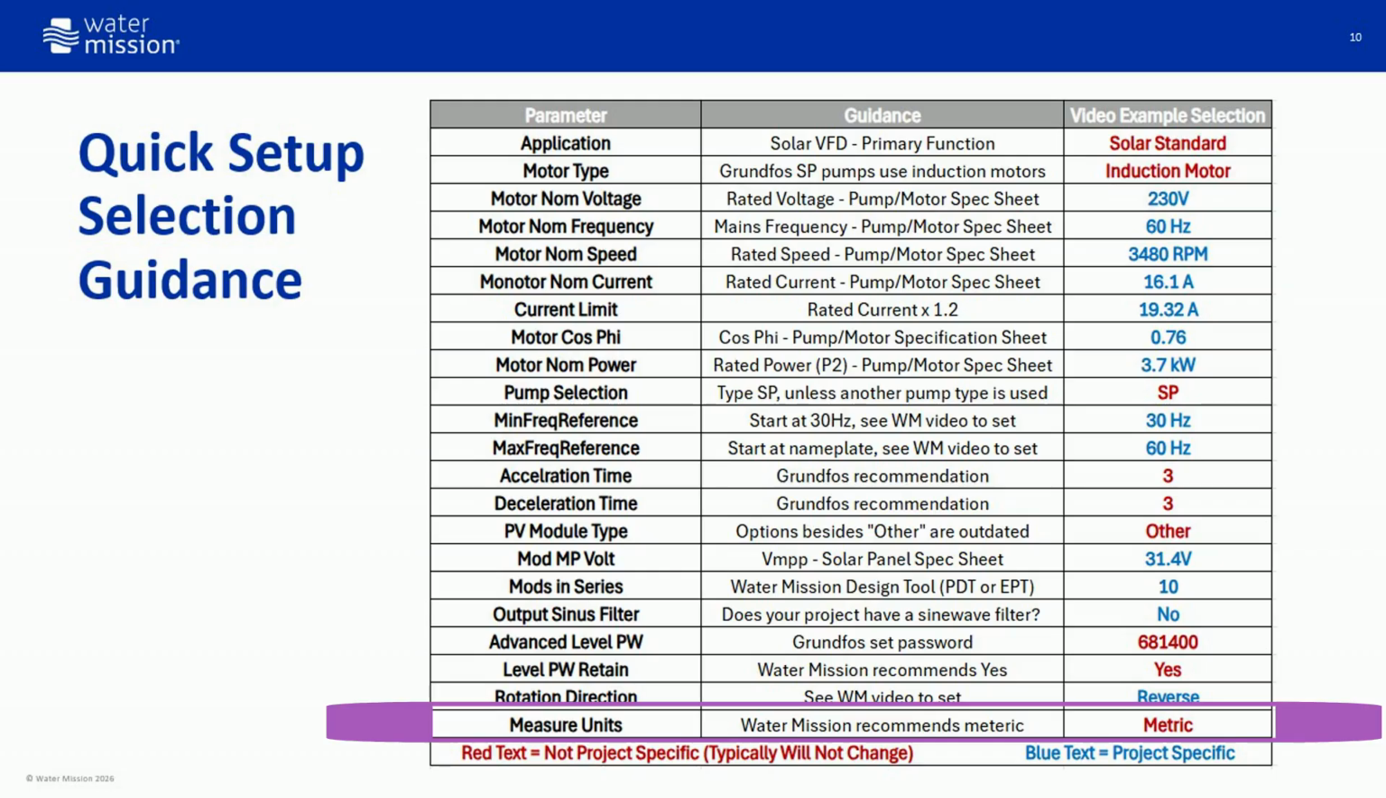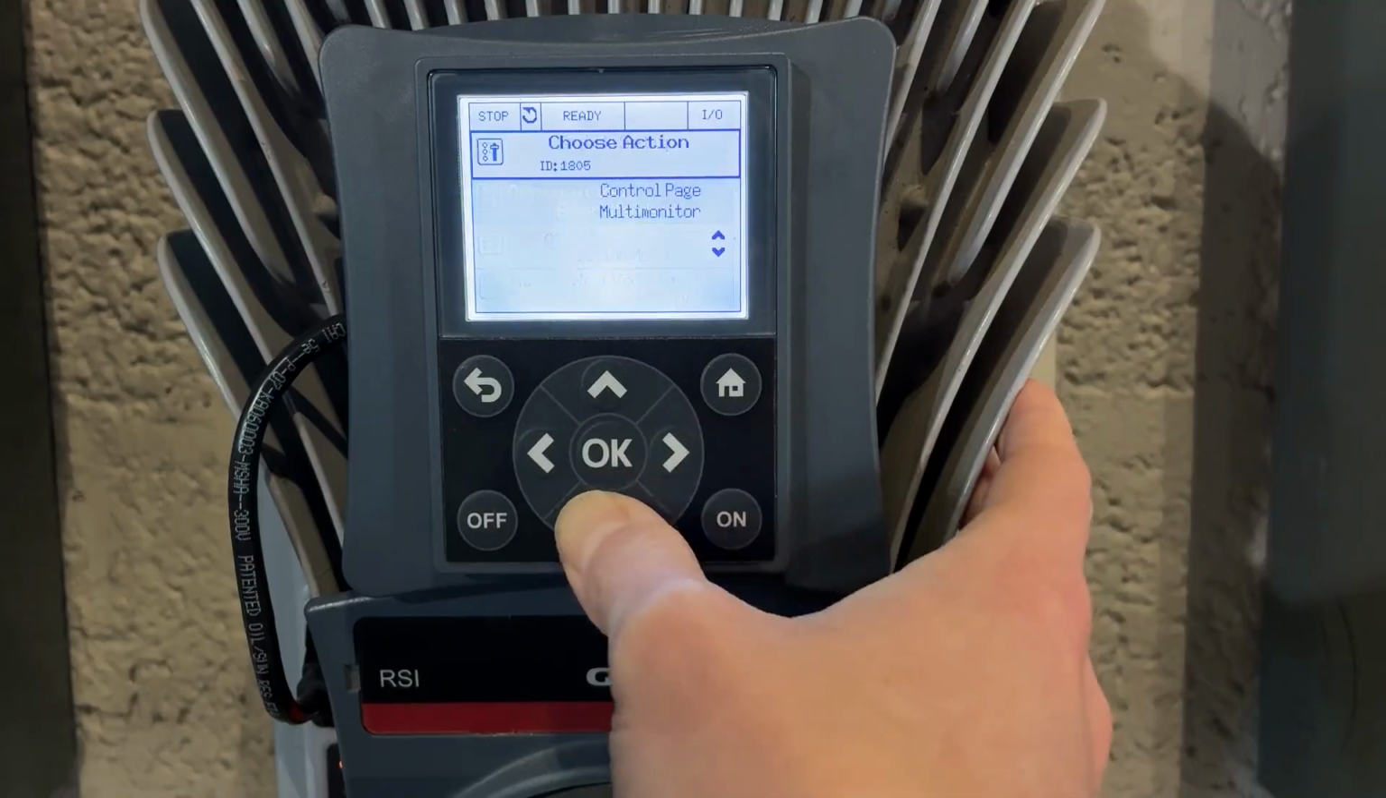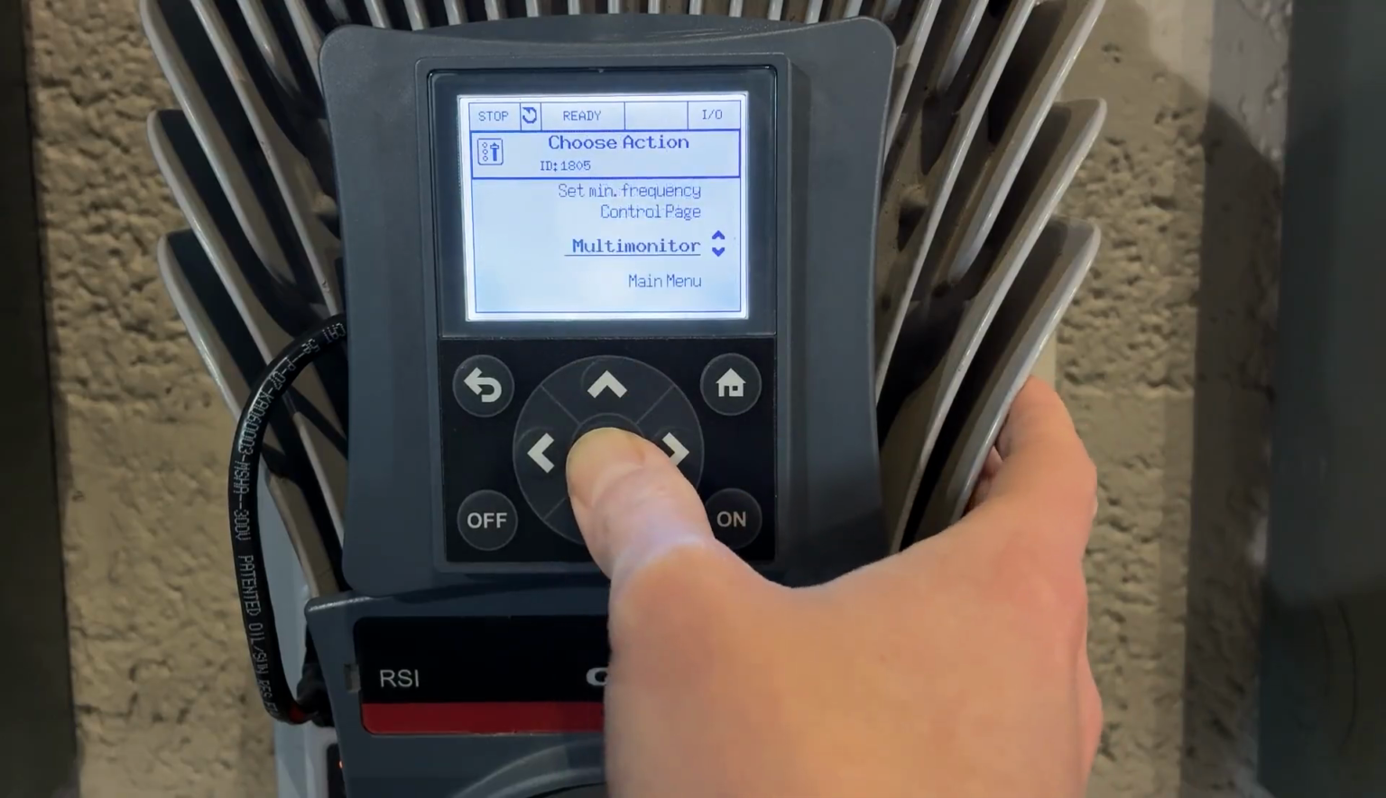Finally, Water Mission recommends using metric for units of measurement. Pressing down again takes you back up to the top of the menu. To return to the multi-monitor, press Home and select Multi-Monitor.